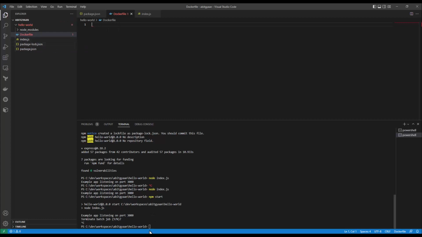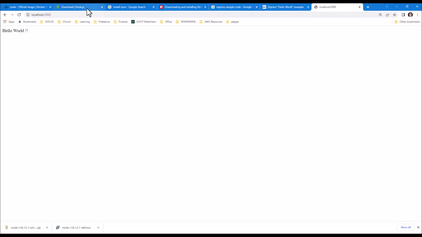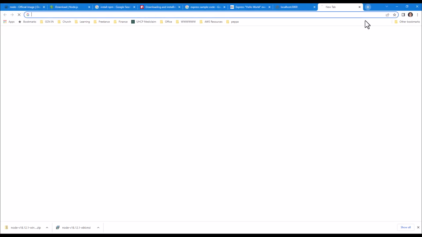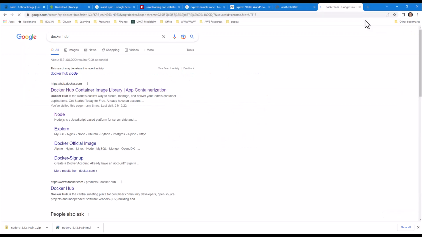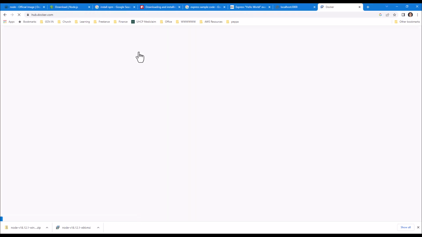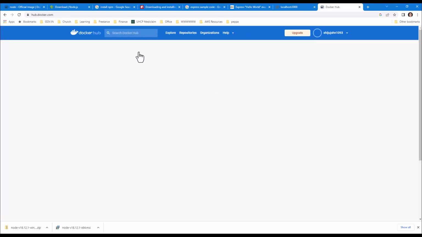So for the base image, Node also provides a Docker base image. Let's go to Docker Hub. This is the Docker image registry, from where we can search various images and directly use them in our code, right?